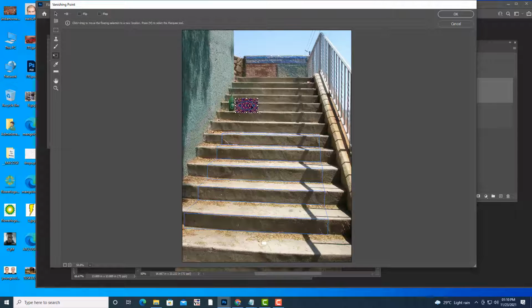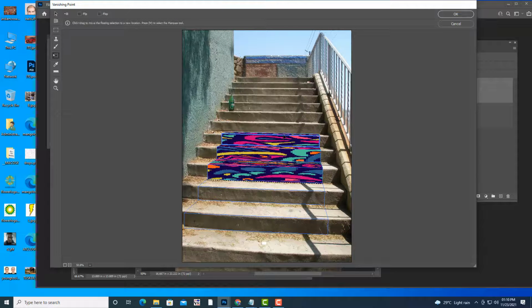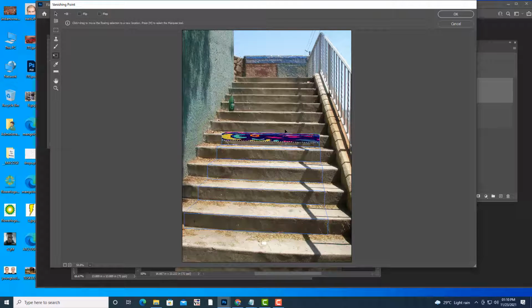So I am going to make it small. Okay, so we are going to adjust it like this, and slowly move it inside the grid. Slowly. See. So now it is inside.